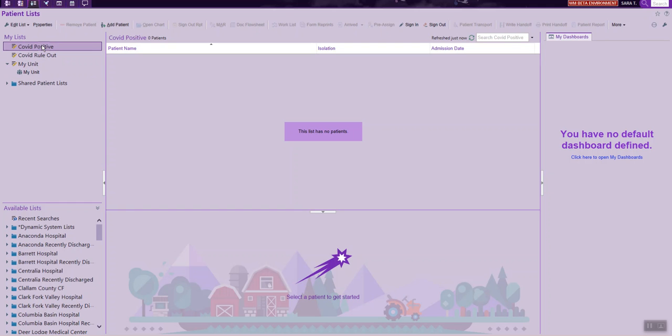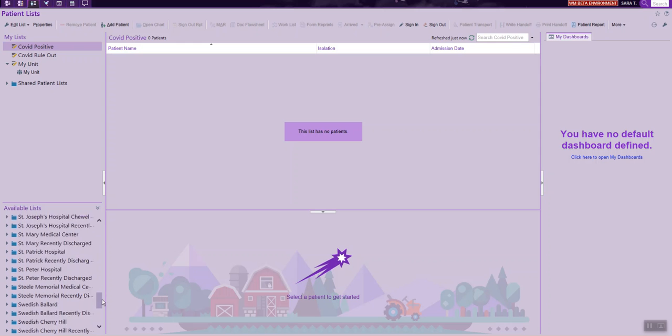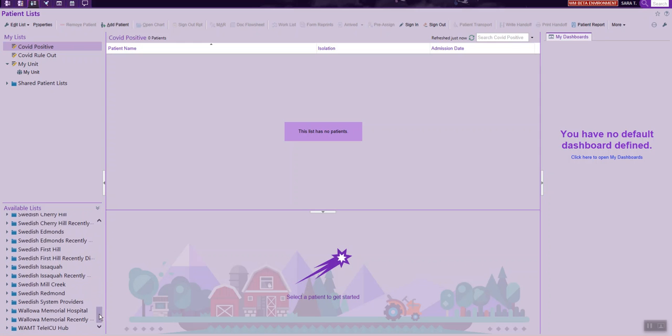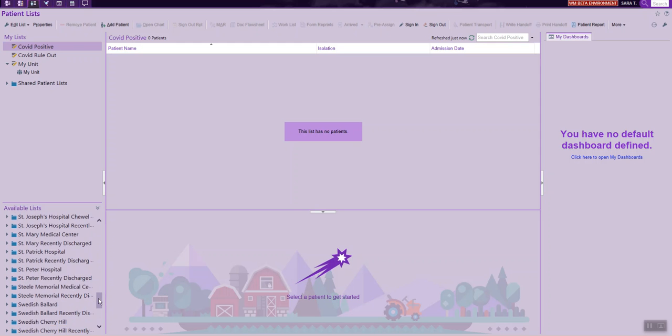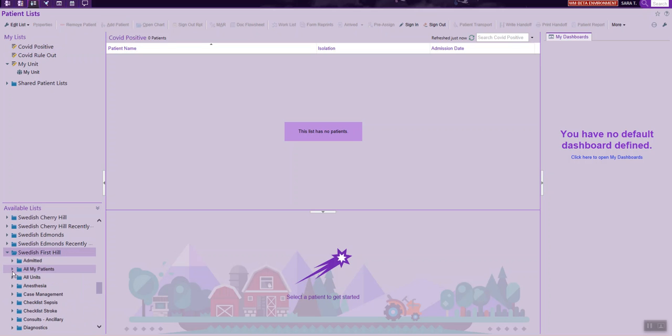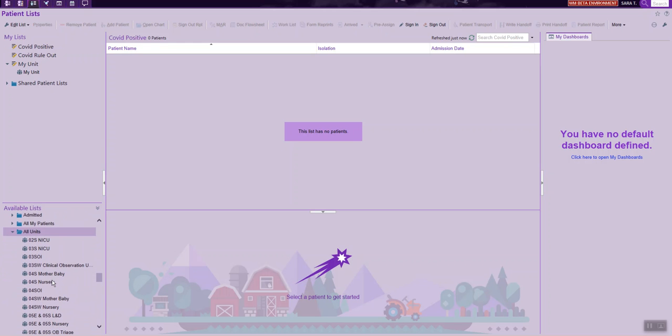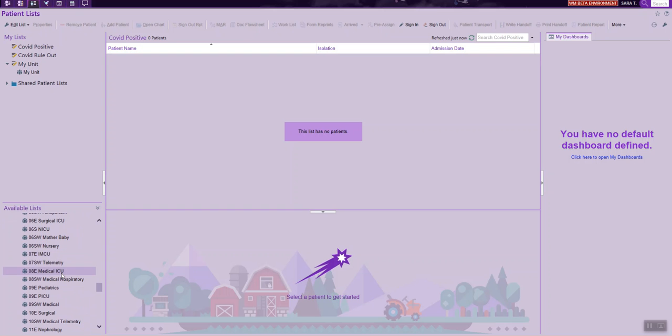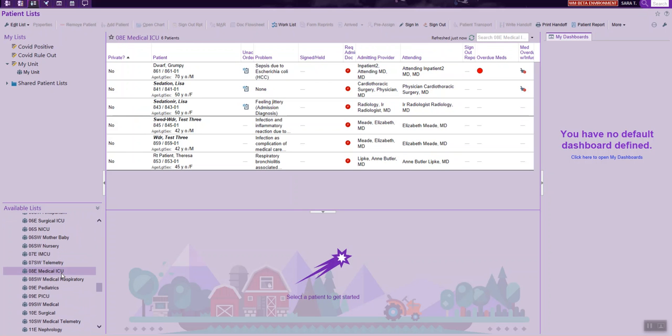So now we got to add patients to here. So down here under available lists, you're going to want to scroll down to whatever campus you work at. So I'll select First Hill, just because I know there are currently a lot of units at First Hill with fake patients on them. So let's go to 8 East Medical ICU. Let's see what patients are there.